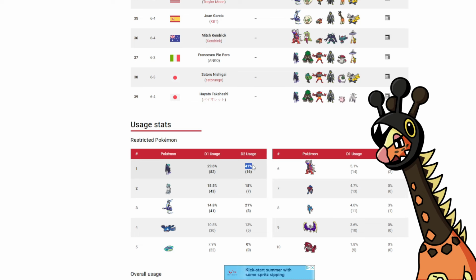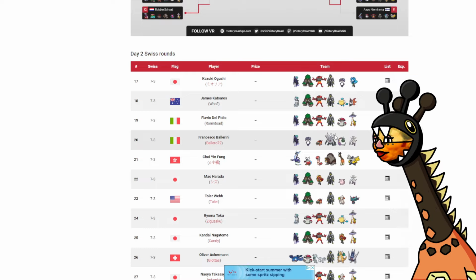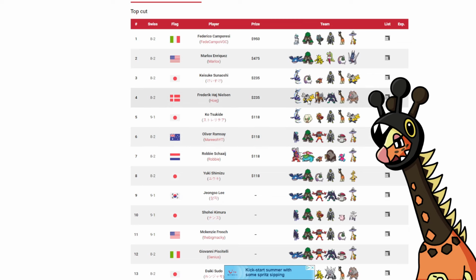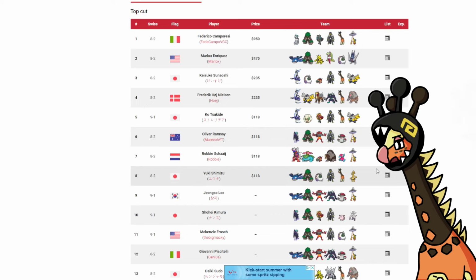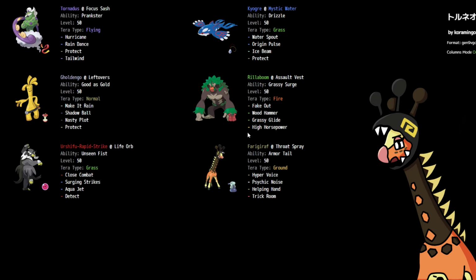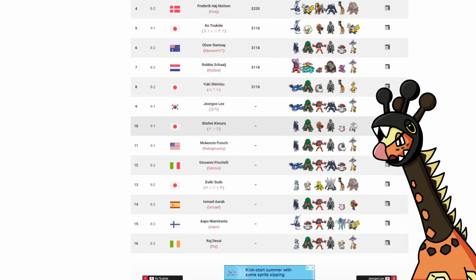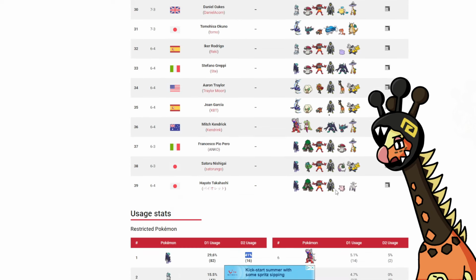But as we see, 41% of people used Calyrex Shadow in day 2 of the Victory Road. As we see through here, there is a lot of Calyrex Shadow. And the reason these Calyrex Shadow teams aren't losing to Terapagos anymore is just because of the compositions. We see things like Parting Shot, Knock Off Incineroar. We see things like Tornadus, Urshifu, Covert Cloak Amoonguss, Psyshock Calyrex Shadow. Overall, Terapagos really doesn't like Urshifu. We have things like Gholdengo, yet again Urshifu, and Mienshao. Terapagos absolutely despises Mienshao. Overall, just a lot of counterplay now common against Terapagos.